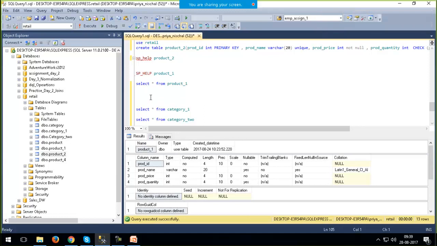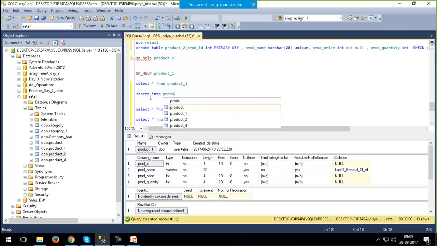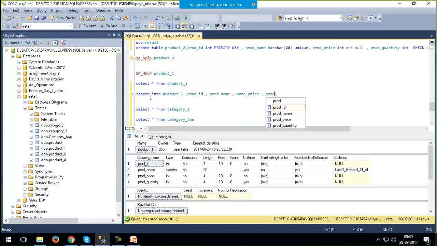So let's insert some of the values. The insert into query is very simple. Product underscore 1, this is the table name. Then you need to mention the column names, that is prod ID, then prod name, then prod price and prod quantity, and after that values.